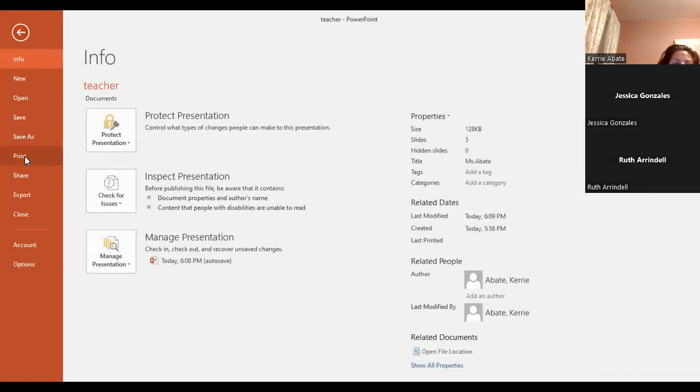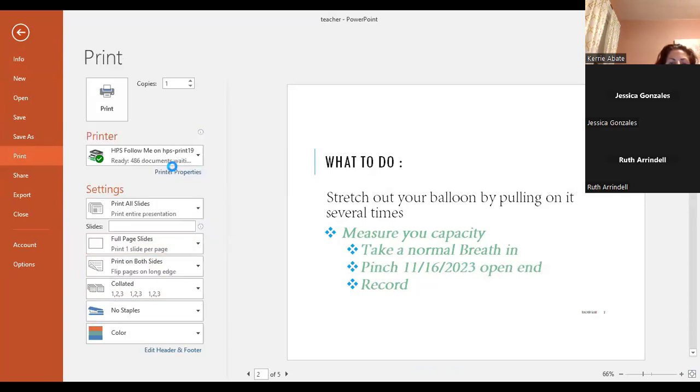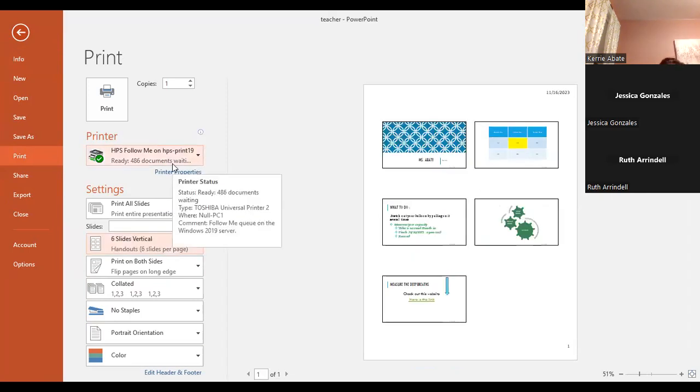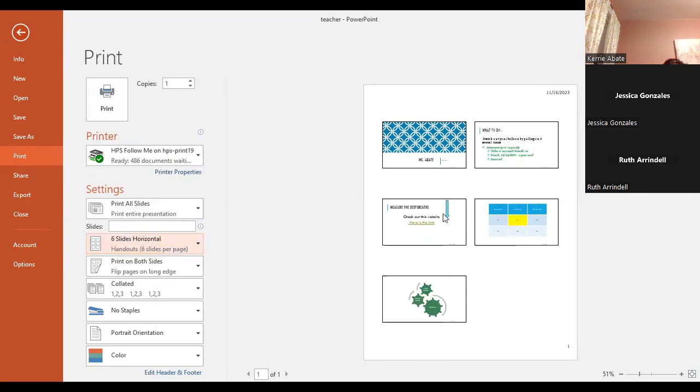So I'm going to go up here to file to show you guys. So I'm going to go to print. I have a printer downstairs, but okay, there we go. I just want you guys to see some of the different options. Remember I told you if you wanted to put a bunch of slides on one page, you could do that. Okay, and you could print that out. So all I did was click on this other option right underneath, and you can do whatever one you want. You can do four. I did six, so you could see all five slides are on one piece of paper now.